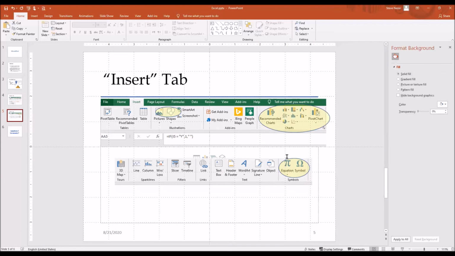Okay. Now, the last one, I'm not sure is very important to most of us, at least not anymore. If you do heavy math, you have the equation and the symbols. You have the pi sign here and the omega sign here. If you want to do some mathematics, you can put in those signs that are not on your keyboard. Okay? I'll go now to Excel. Any questions on either one of the last three slides?